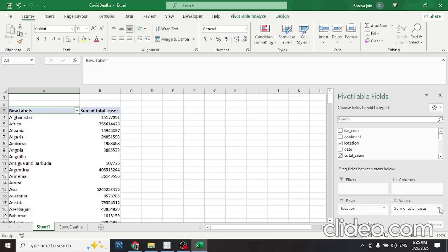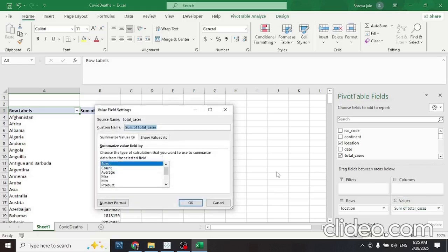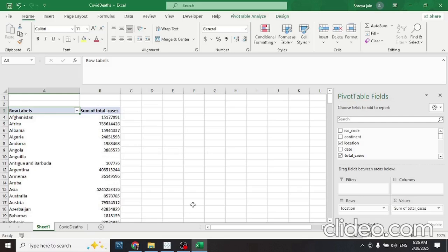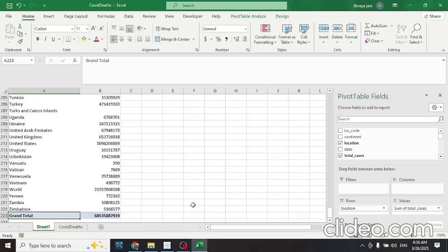Okay, if you want to change it, you can use this arrow, you can use value field settings, you can use count if you want to. इसमें तो नहीं, we can't use it, but sometimes this happens. If you want to see the average, if you want to see maximum minimum, there are a lot of options you can use. Now we have used sum. Okay, now we got how many total cases location wise we have.